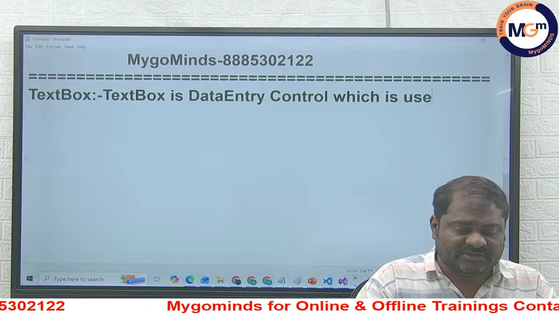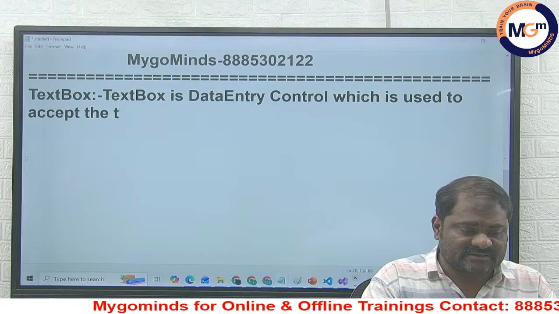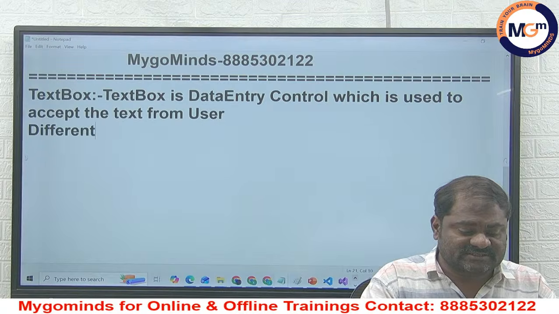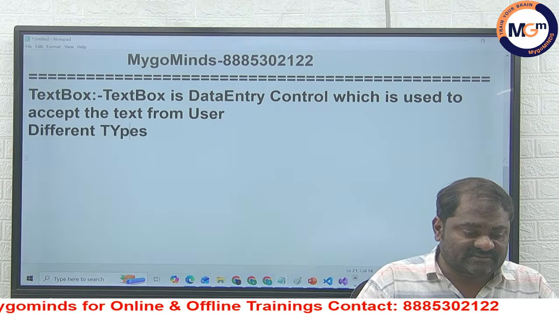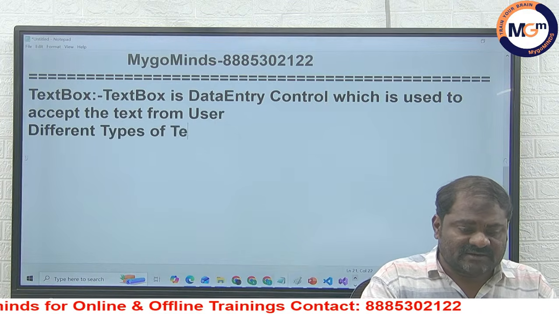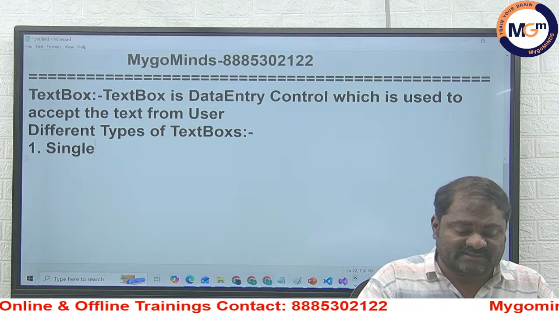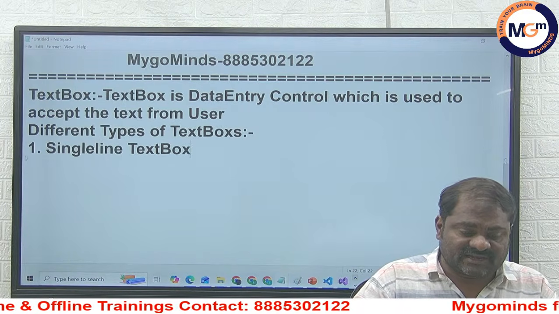Data entry control, which is used to accept the text from the user. Different types of text boxes that are available are, number one is single line text box. What is the use of single line text box?